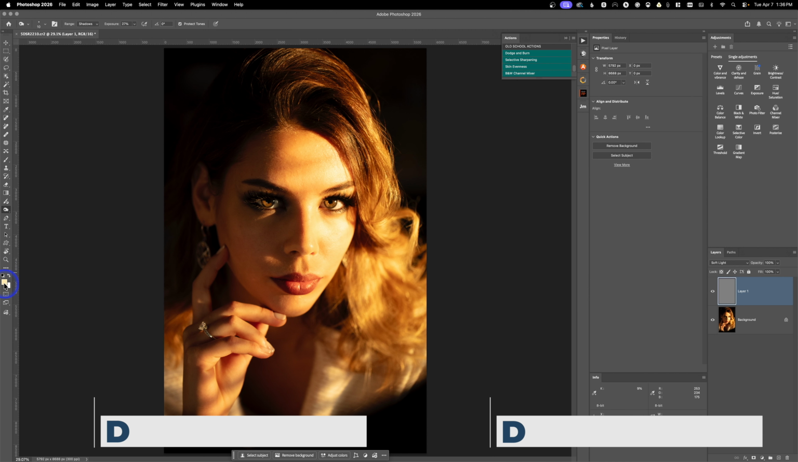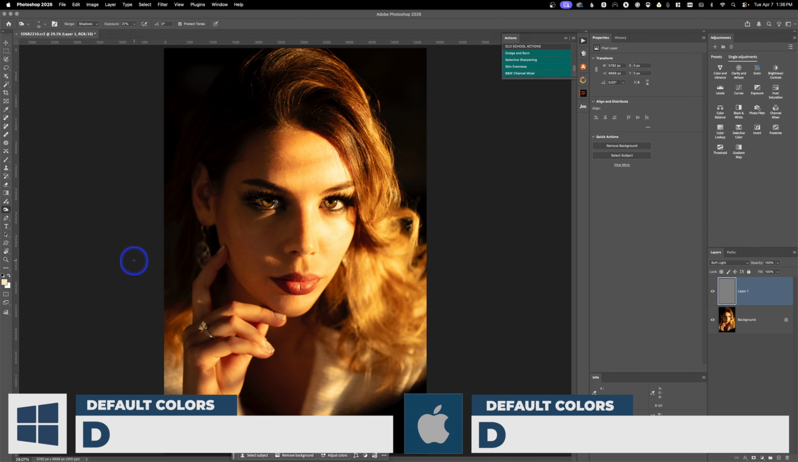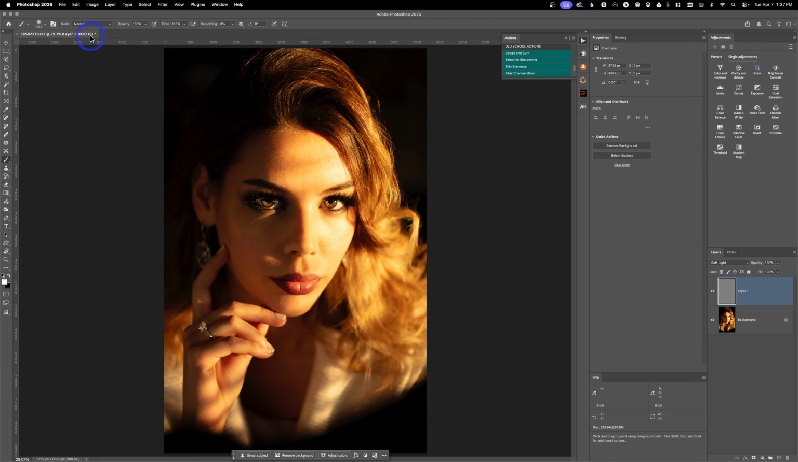So first thing, I've got these weird default colors. So I'm going to hit the letter D on my keyboard. That gives me the default colors. And X will flip these colors back and forth, or you could use this little arrow here. We're going to come up and grab the brush, which is the letter B. And I'm going to lower my flow way down to like 5%. Oh, I got 6, but that's okay. You don't want this high or you'll get too much of the effect. All right, my brush is the big white brush, not the blue one.